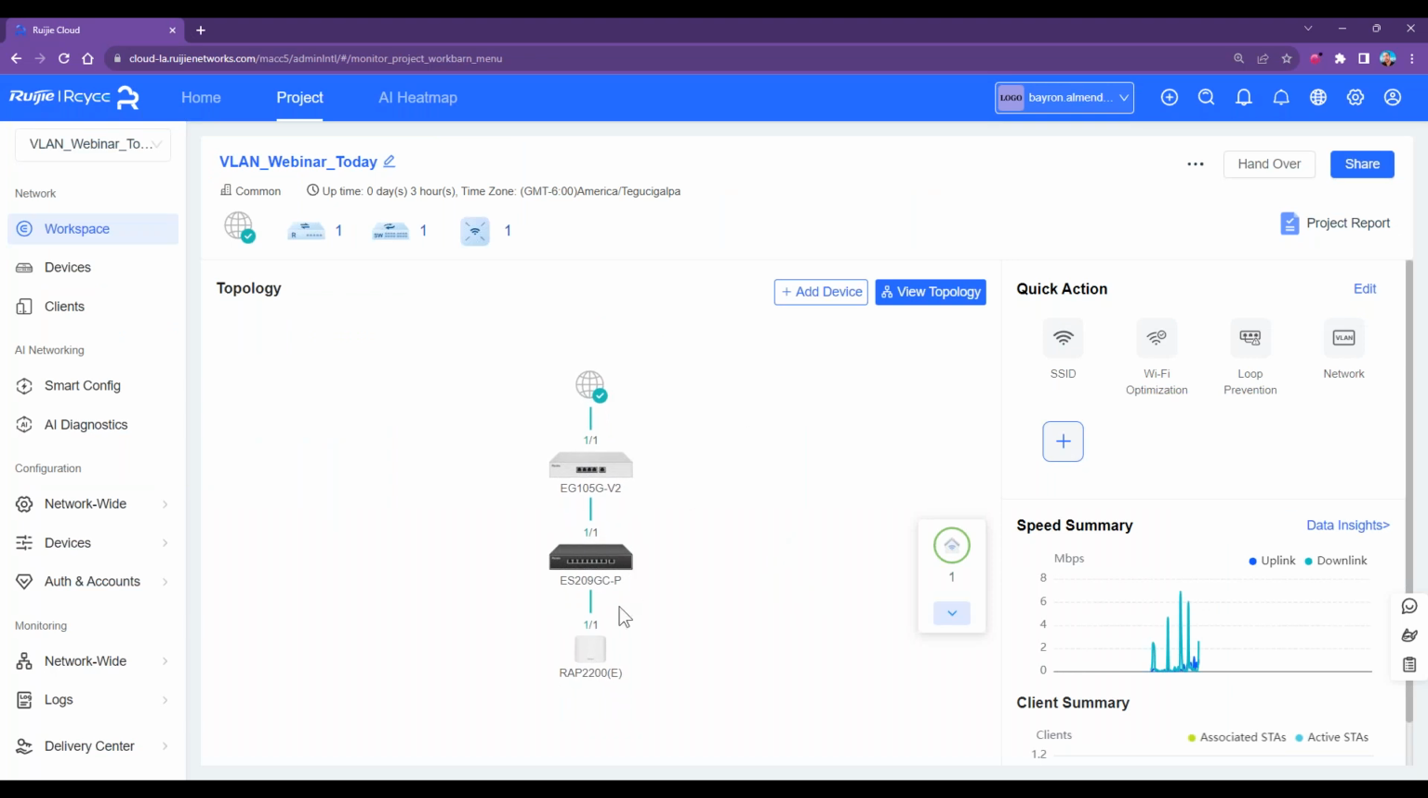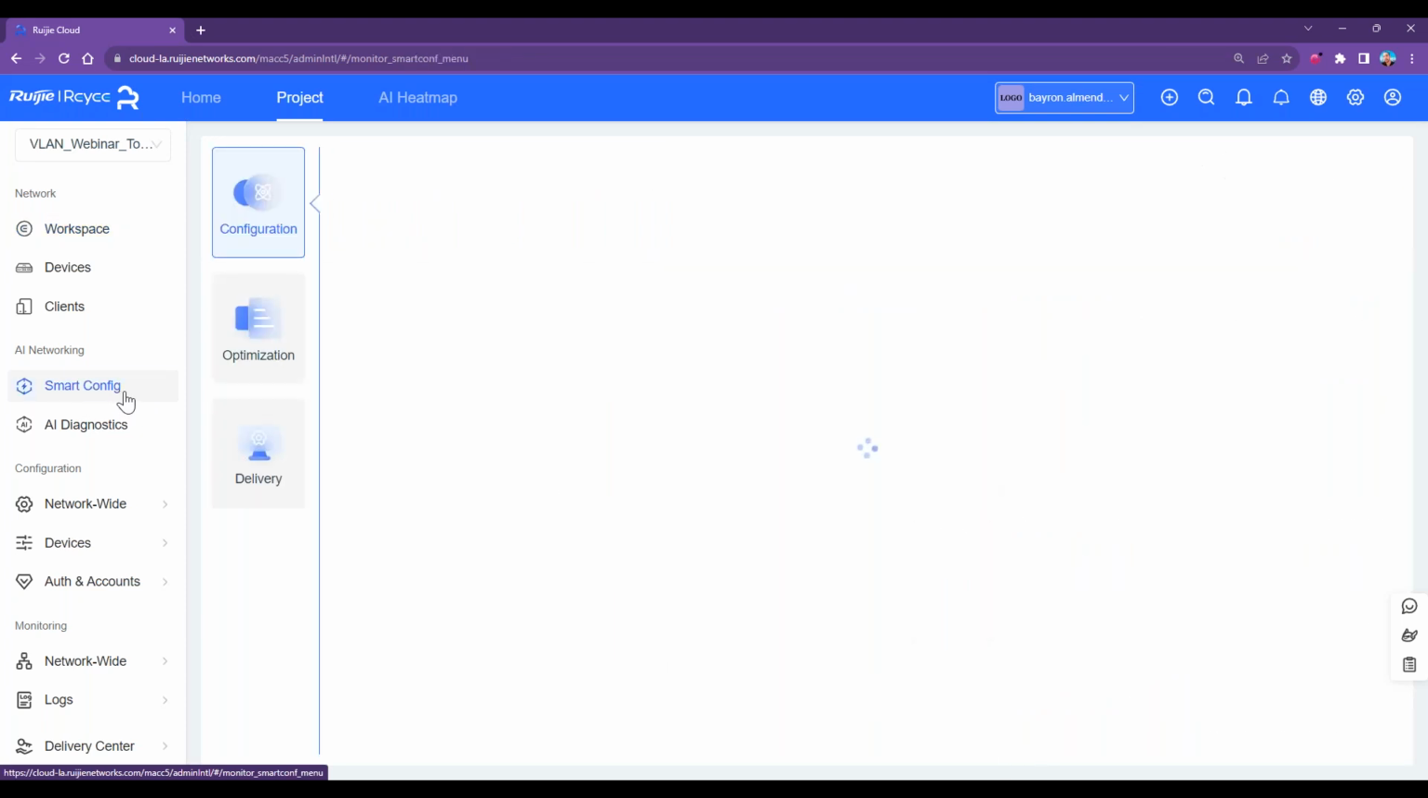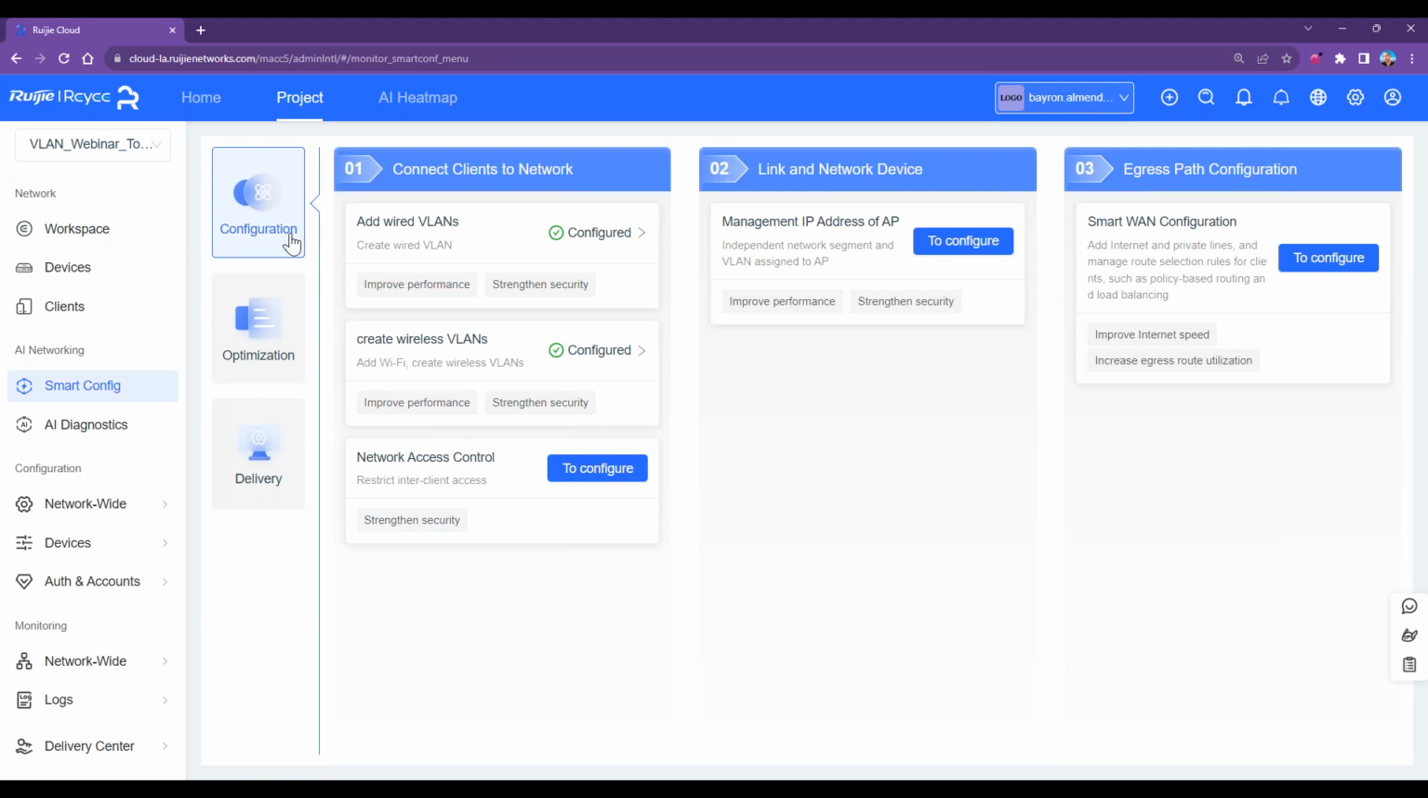Here we can see the topology, and there are many ways to create VLANs using the Reyee Cloud through the website. But today I am going to show you the simplest method. So if we look at the left side panel, we can see these options. Smart Config. Click on Smart Config and we can see these features.